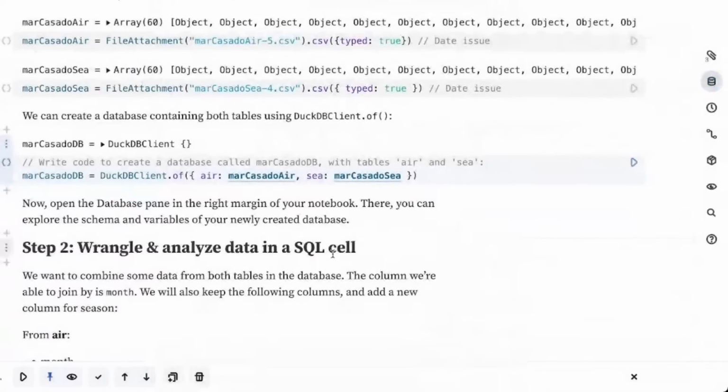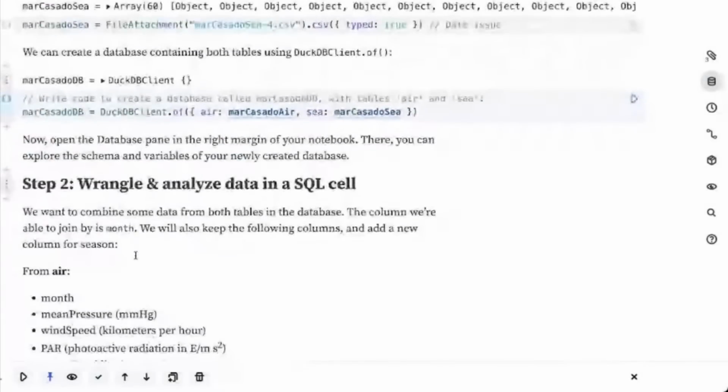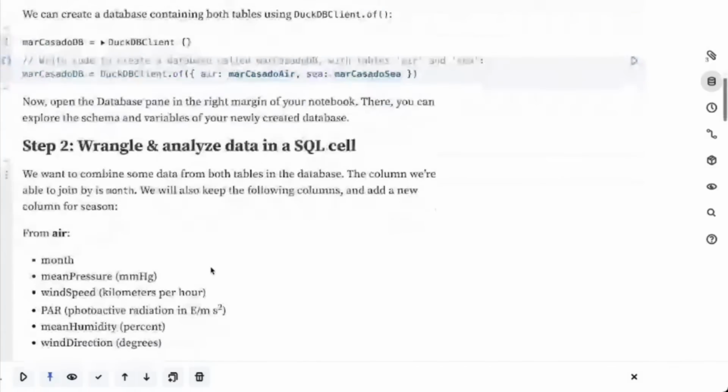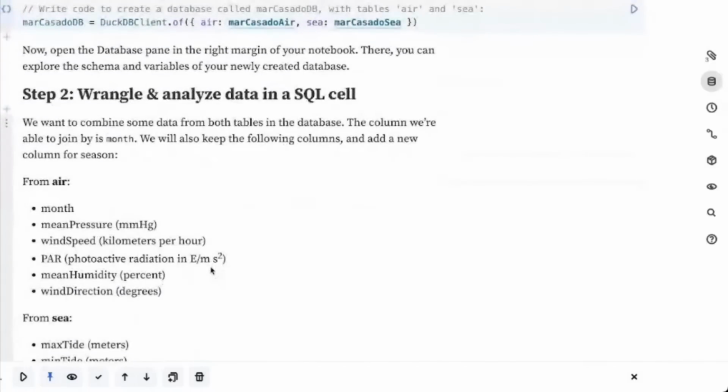All right, so now that we've created our database, we're going to go ahead and start wrangling it. I present this as one option because for a lot of data analysts and data scientists, when you're working with a database, which is very common, the language you use for your queries, analysis, and wrangling is SQL.